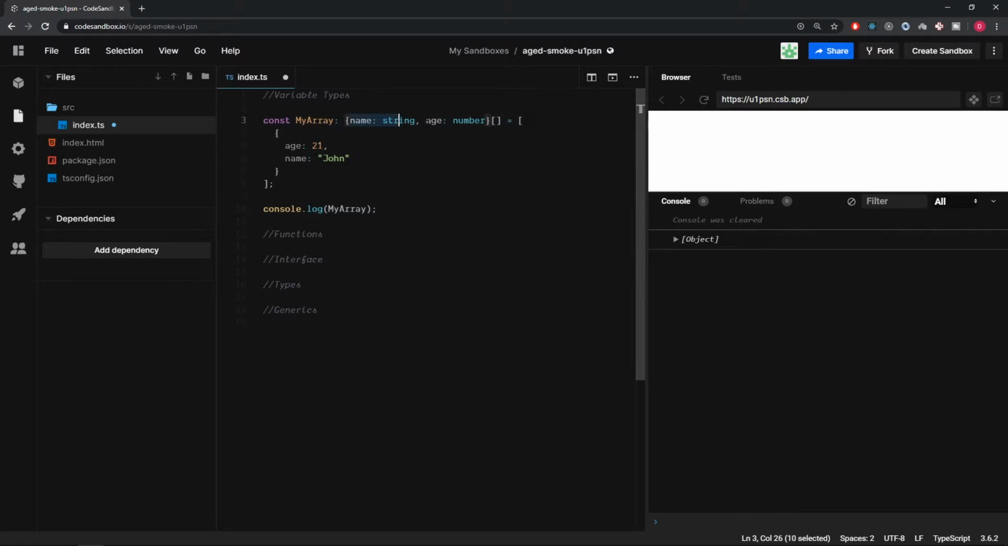So that is how we create an array of objects. I hope that makes sense. It's not too confusing. This is really basic stuff. So that should be it for the variable types. We've gone over numbers, strings, objects, arrays.